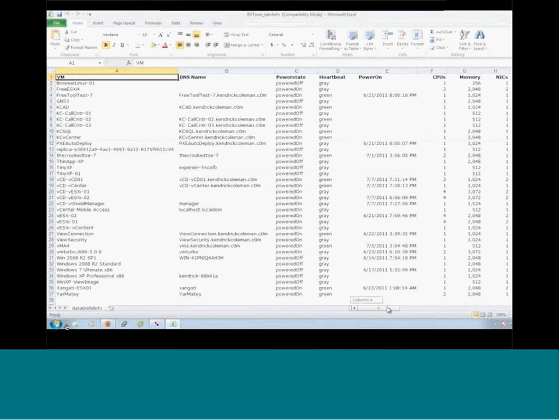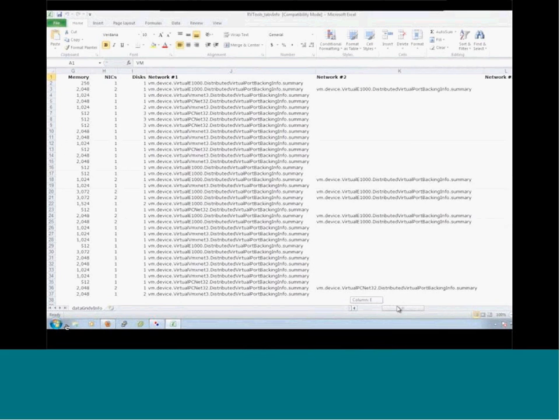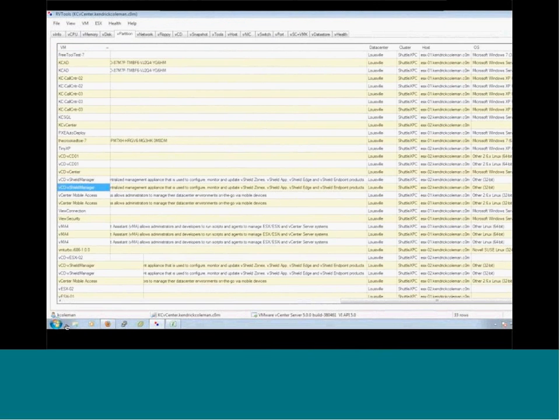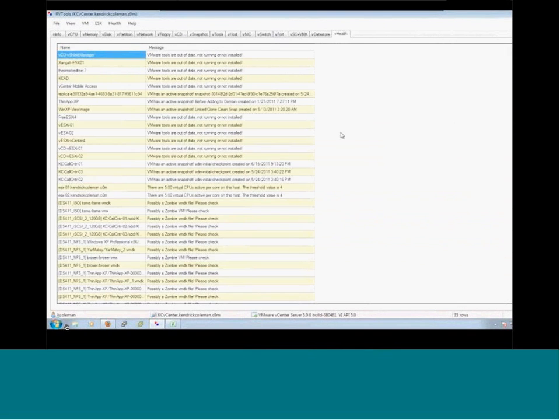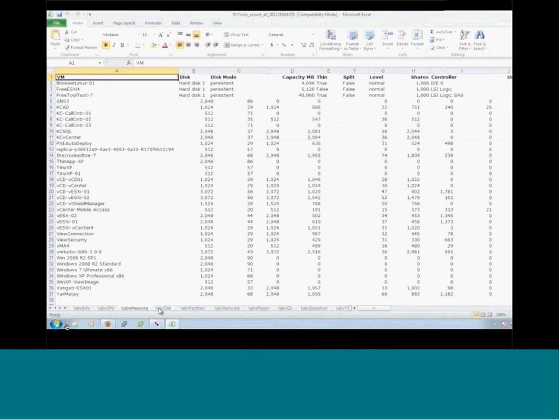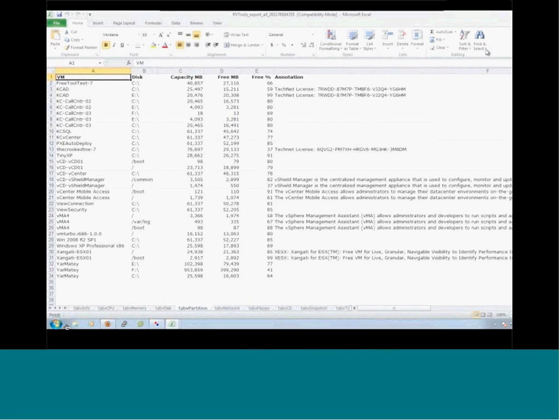So I just ran a report here. We exported everything into Excel, and now you have all the same type of information, but in just a giant Excel spreadsheet with different tabs. So it's a very powerful documentation and reporting tool, 100% for free.